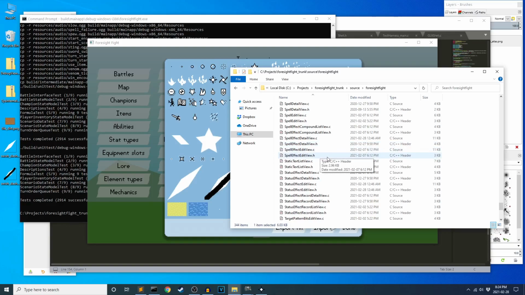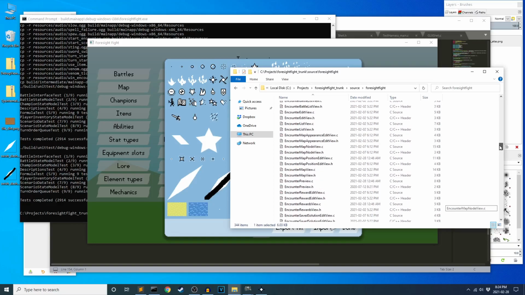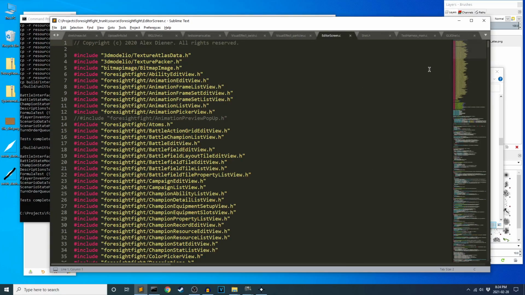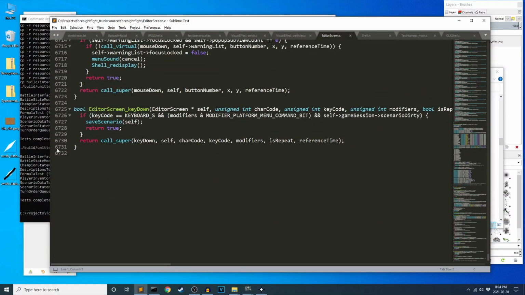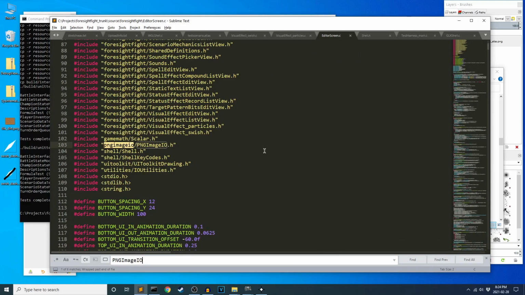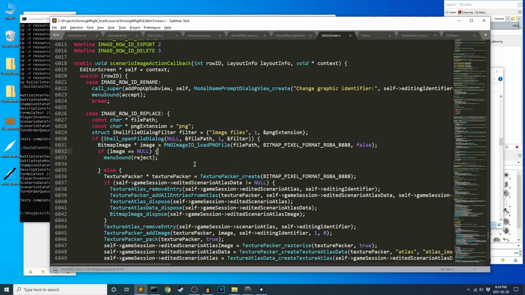Which source file is this in? I think it's actually editor screen.c. One of the largest source files in my project. How many lines is this? 6,700. All right. So this is going to be ping image IO load ping file. Sure, that works. So texture packer.